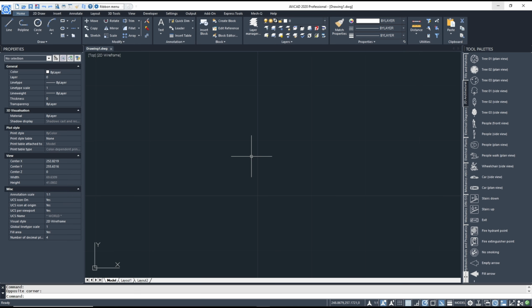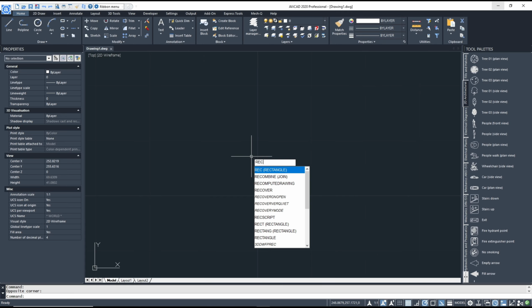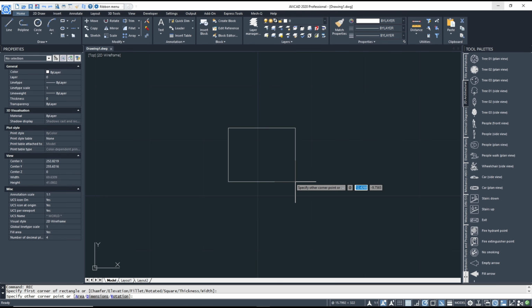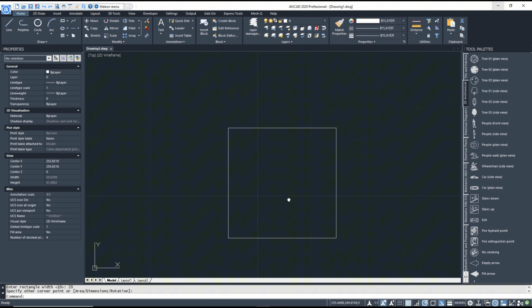Hello everyone, today we are going to learn a basic AviCAD tutorial: how to fillet. As an example, you can draw a rectangle object with the dimension. I will set 20 and 20, click apply.